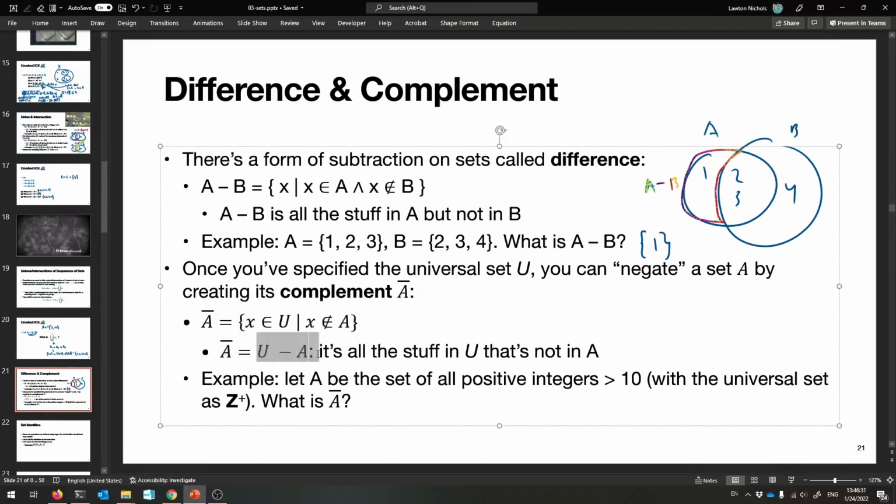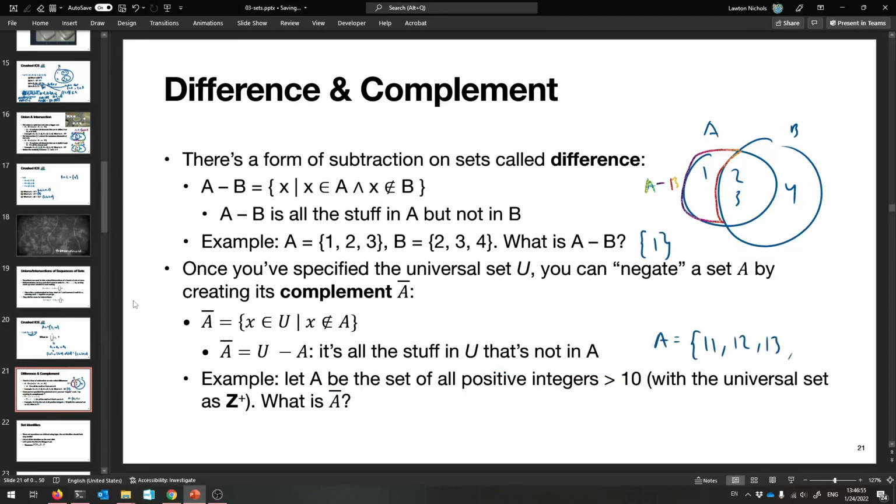So you can also define it like this using subtraction. It's U minus A. It's all the stuff in U that's not in A. And this will make the most sense with an example, okay? So here, let's let A be the set of all the positive integers greater than 10. So here's A. A is 11, 12, 13, and so on. And let's say that the universe is all the positive integers. You see how that was like what we started with, and we were kind of filtering some out? So our universe is Z plus, all the positive numbers.